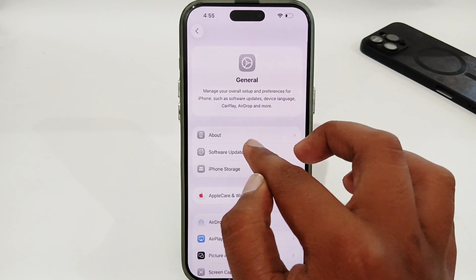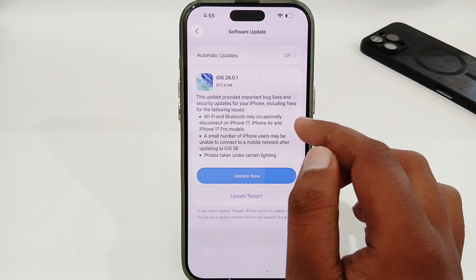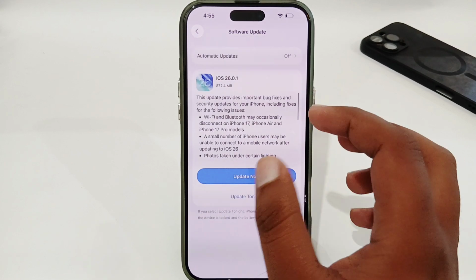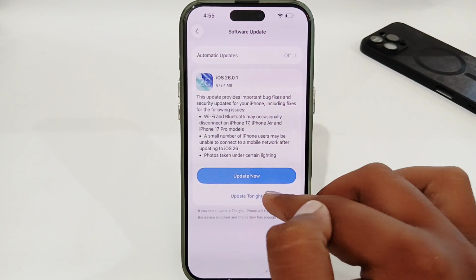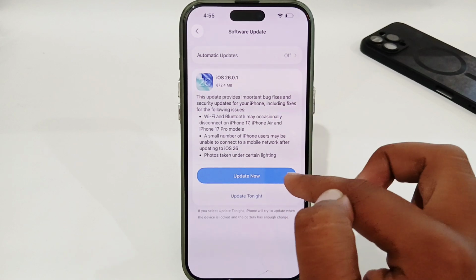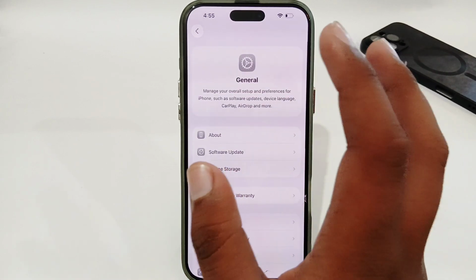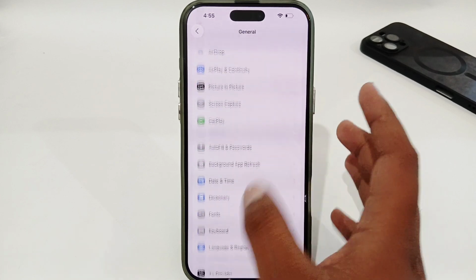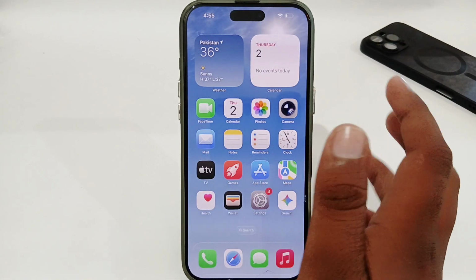Or if you're still having the same issue, open up General again, go to Software Update, and make sure that you don't have any update available here. If you have an update, try to update your system or iOS. Simply tap on the Update Now option, and once you have updated, it will fix any update issue on your iOS version.